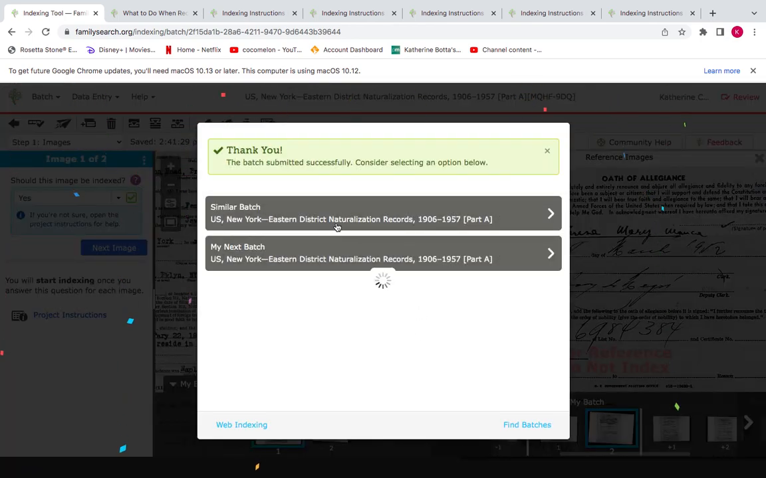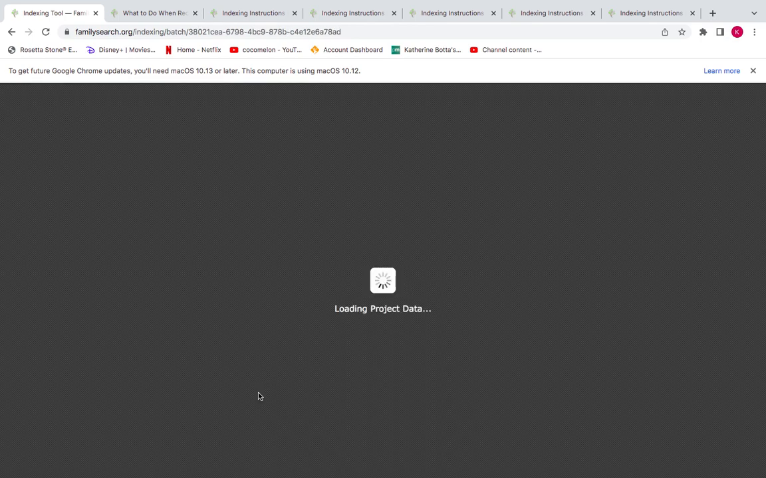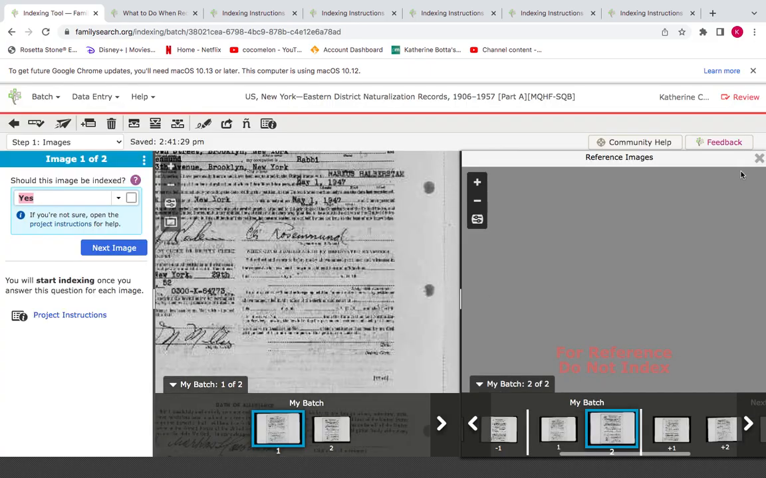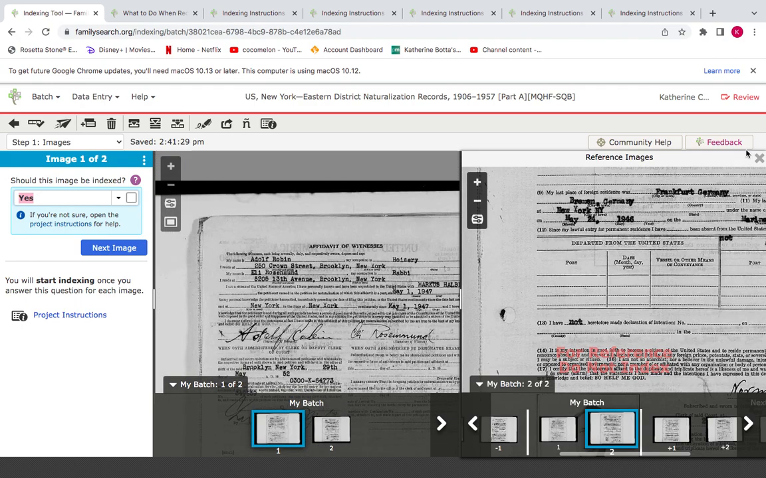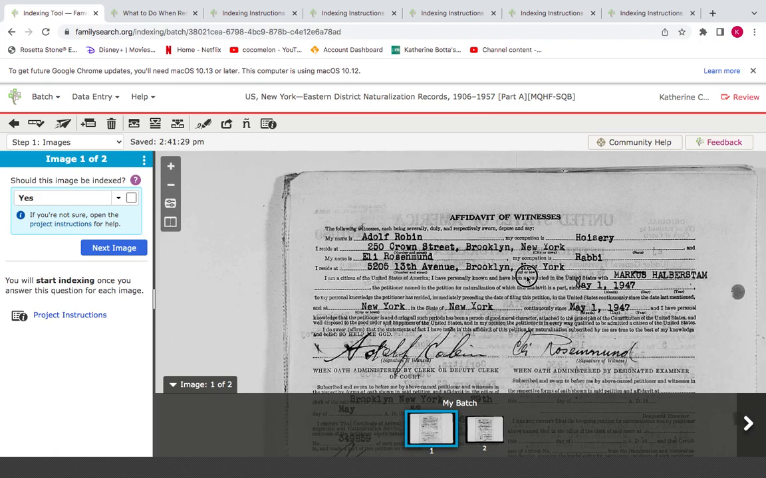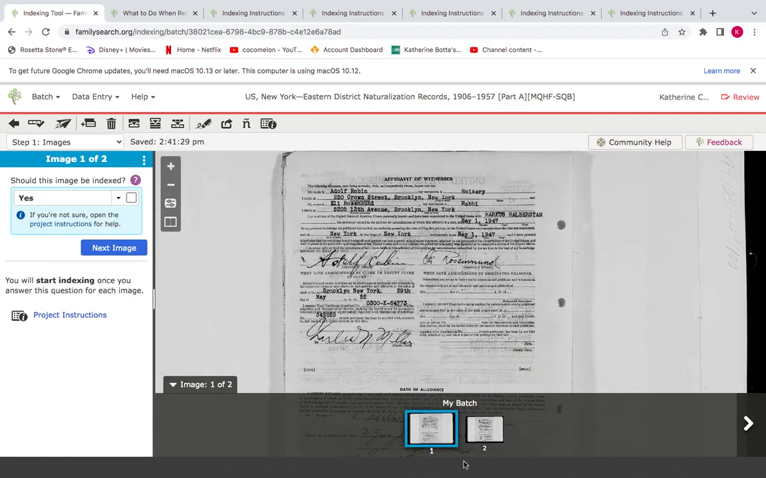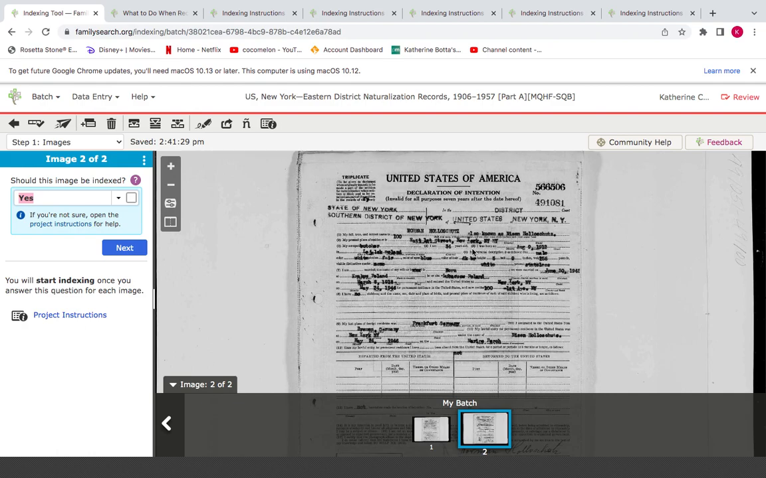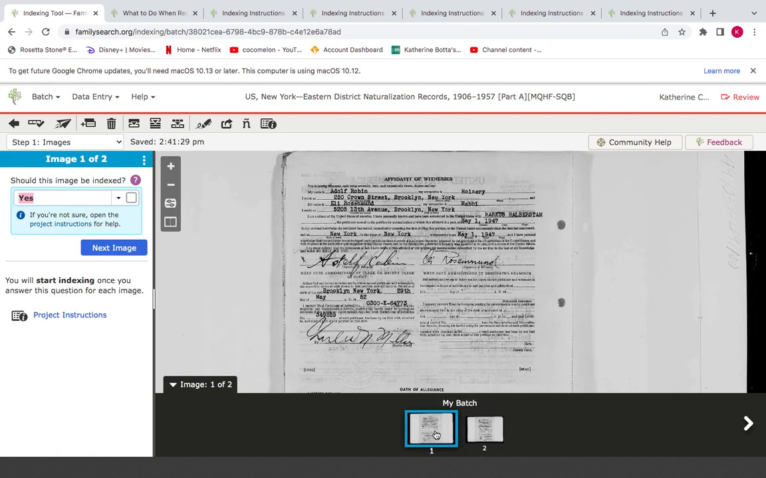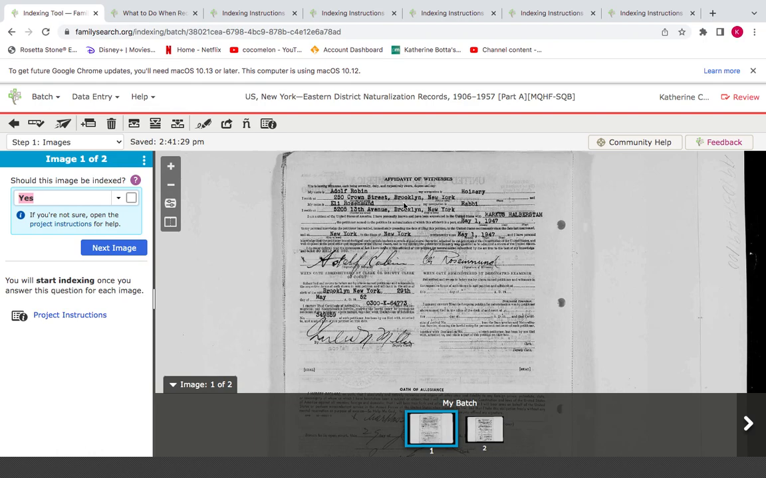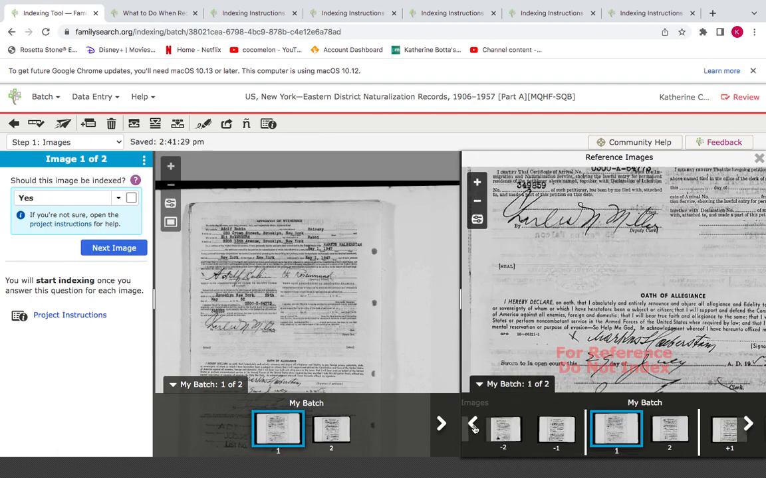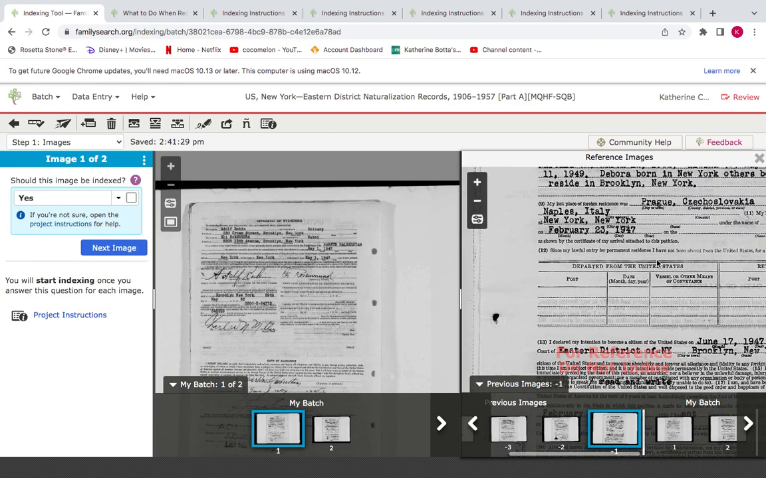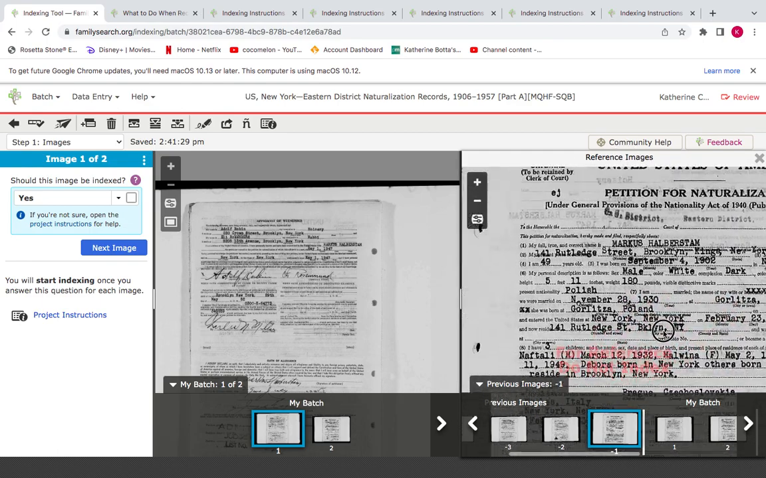Okay. I'm going to submit this batch and get my confetti. Cha-ching. Okay, I do want to show you guys one last nuance to these batches. So whenever I was given this, it's first affidavit of a witness and then declaration of intention. The problem with this is I'm going to show you the reference images. This is my batch, and then the one before. This one before is actually about this person on my first batch.